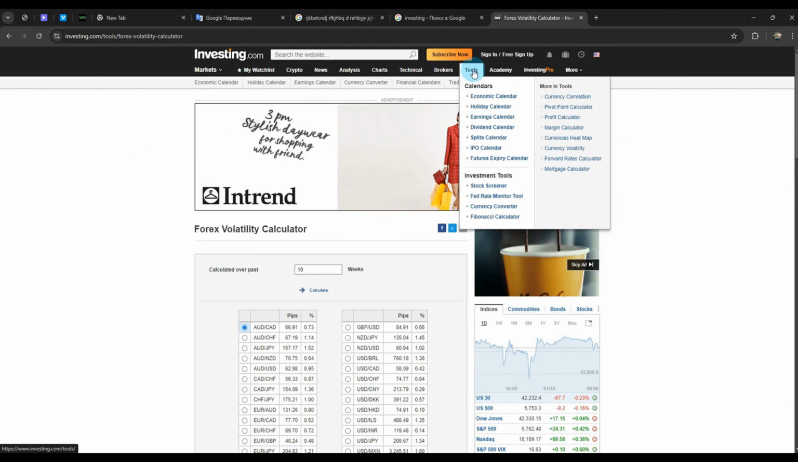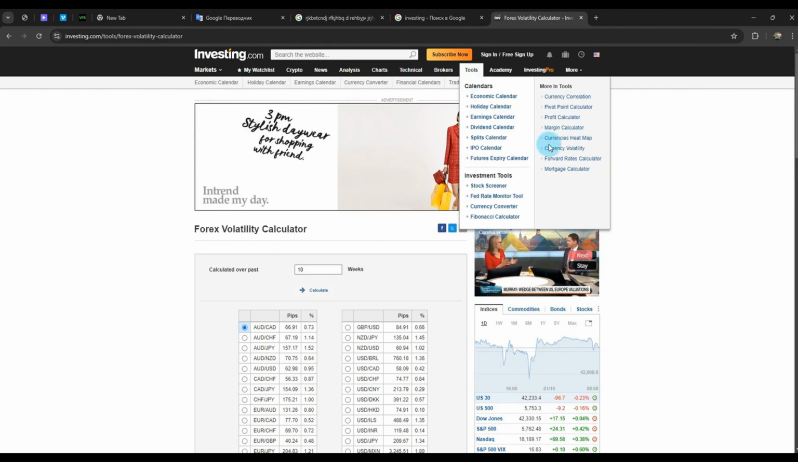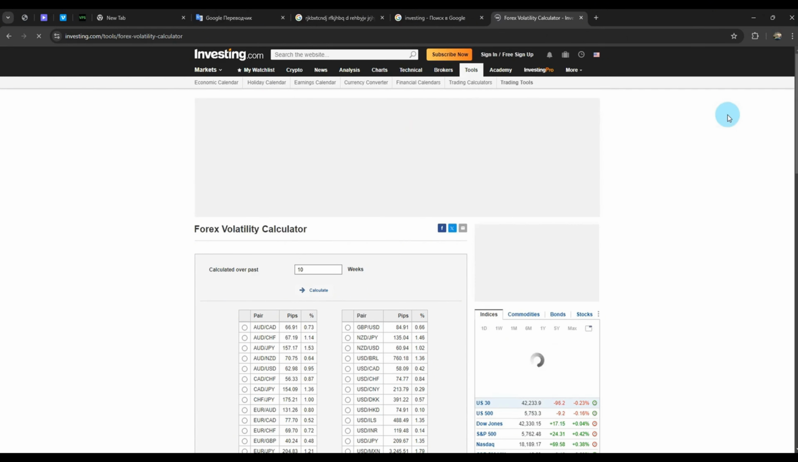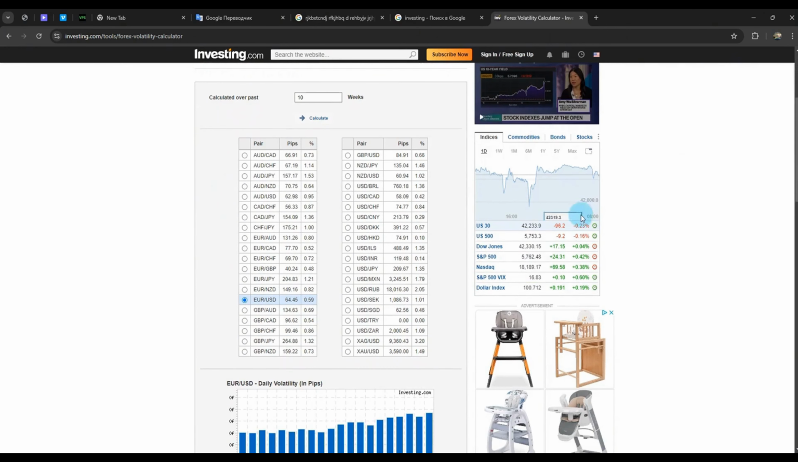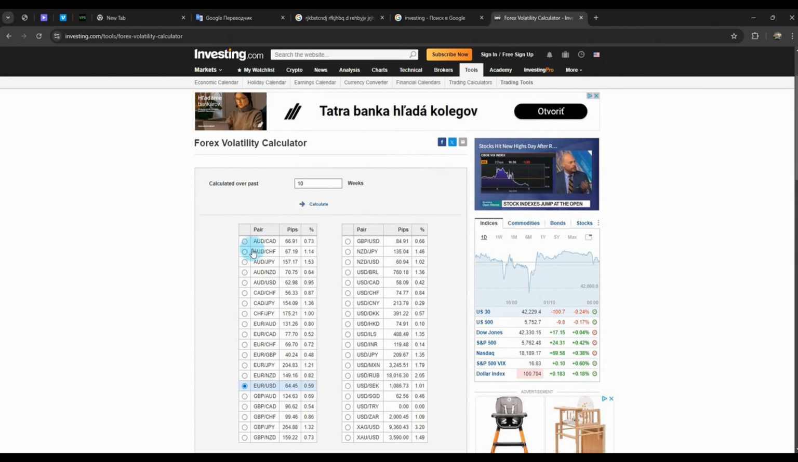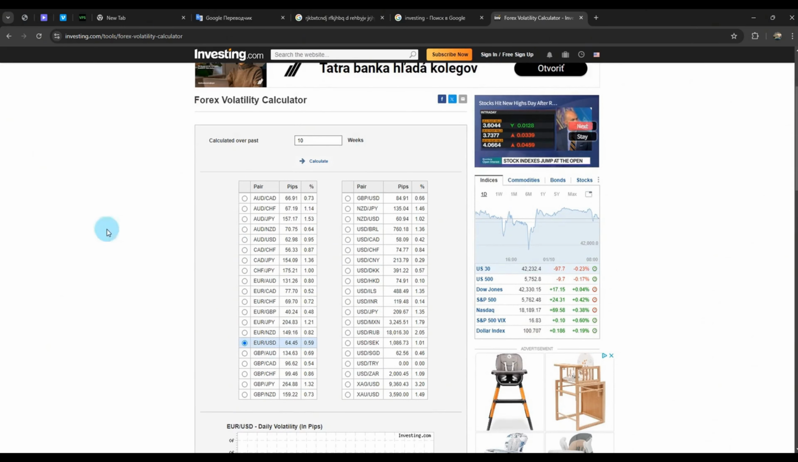In the menu of this site, we find the section labeled Tools. Click on that tab, and in the drop-down list, we select the option Currency Volatility. We click on the link and go to this section. We can view the volatility of each currency pair practically from our portfolio, and even more than what is in our portfolio. We can see their volatility calculated over different numbers of weeks. By default, it is set to 10, which means the 10-week average volatility, so we keep this value.